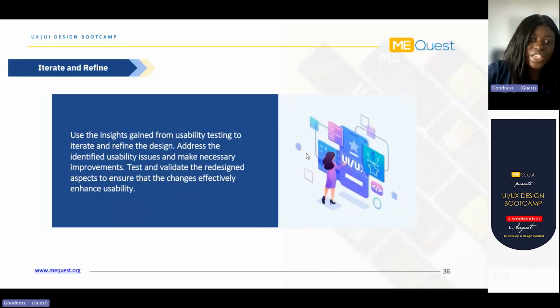Iterate and refine. Use the insights gathered from usability testing to iterate and refine the design. Address the identified usability issues and make necessary improvements. Test and validate the redesign aspects to ensure that the changes effectively enhance visibility. Right. So once you're done with the test, you want to refine. You want to iterate and refine the design.